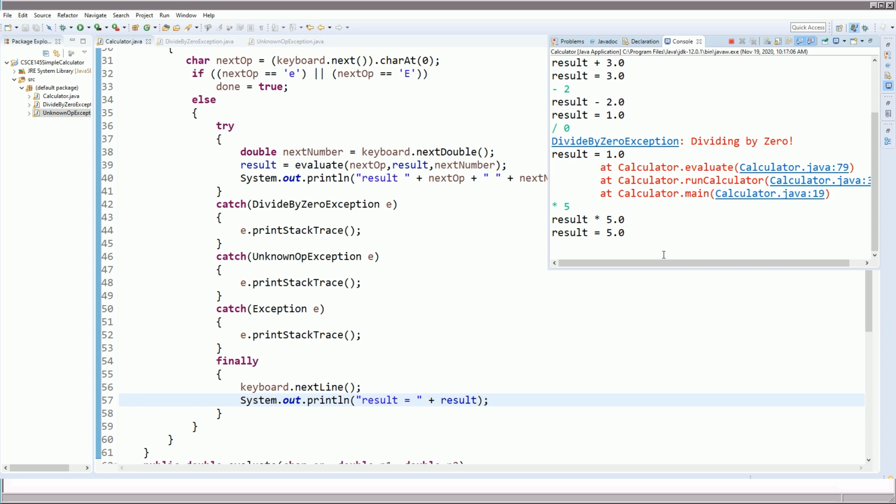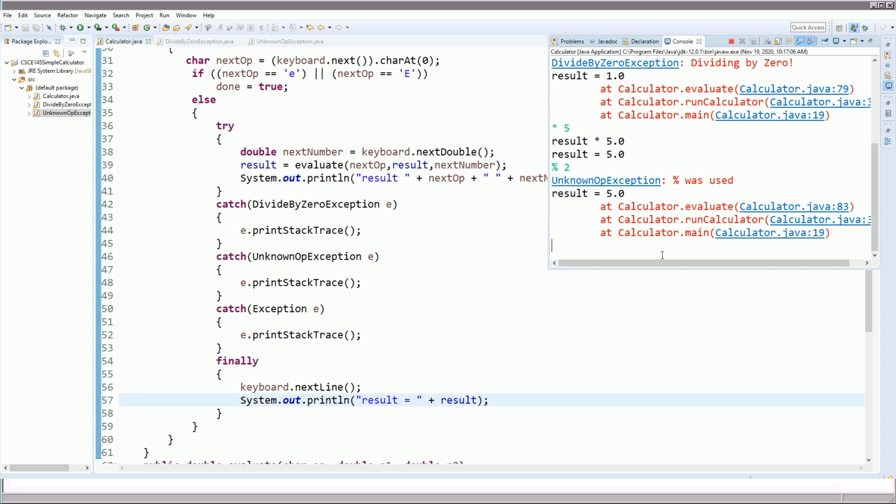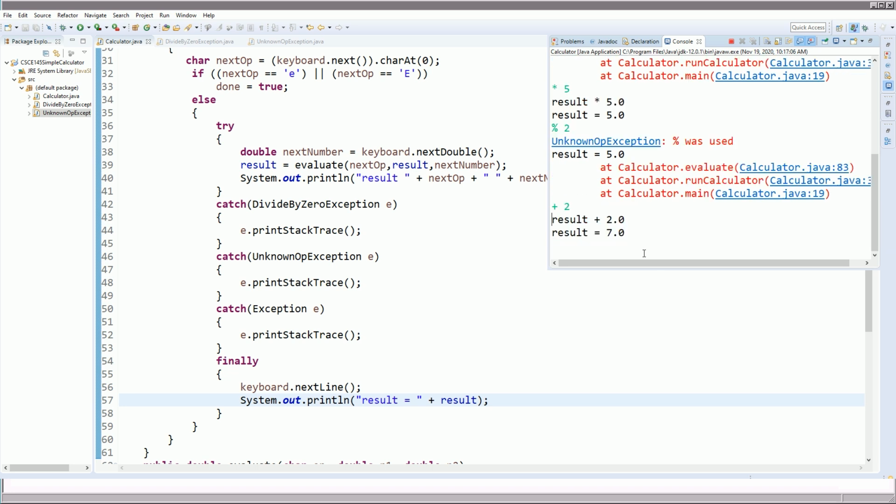Also notice that the program is still running, so I can now multiply this by 5, and there we go. Now let's try an operator we didn't account for. Let's try to mod this by 2. And notice this threw an unknown op exception where it passed the message mod was used. It kept the result being 5, but notice the program is still running. So I can add 2 to that, and we're still good.